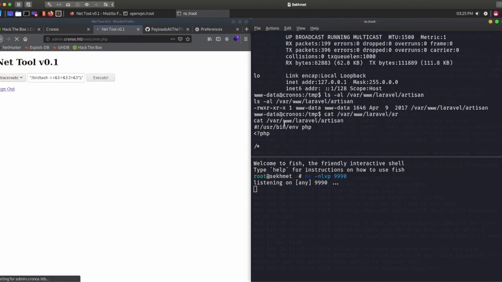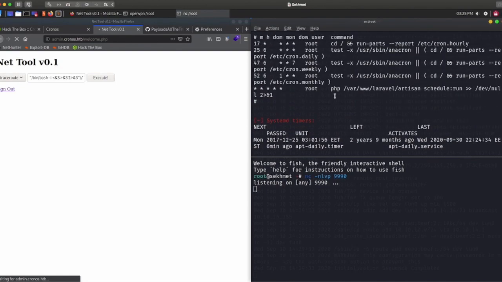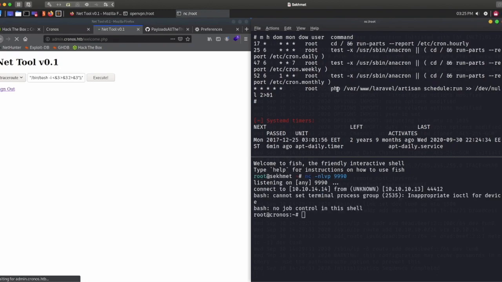We know from our cron that this is going to run PHP, and actually it's just waited a minute, and we have our shell. So if we run now, whoami? We can see that we're running as root. So when the crontab's scheduled task runs this artisan file, it does so as root. So it opened the shell as root.